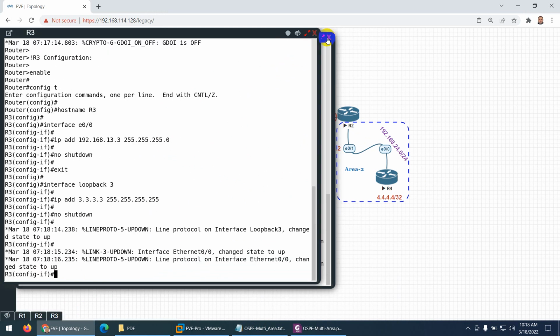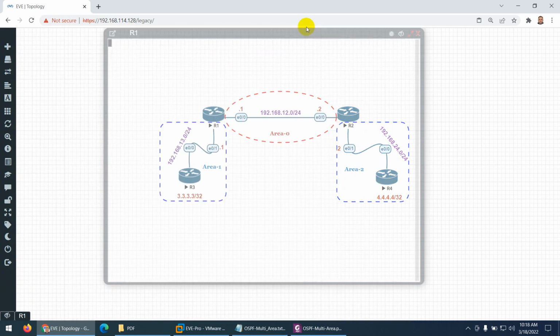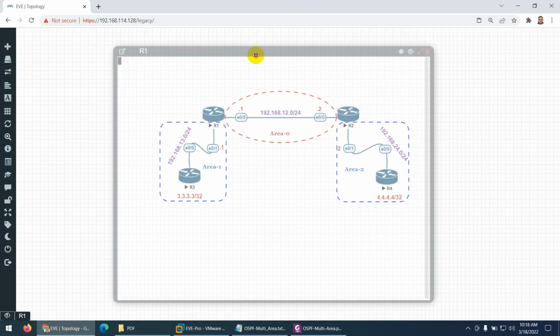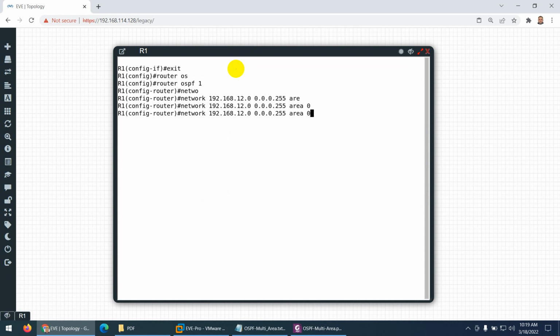Now we need to configure multi-area. We're going to start from R1. You can see one interface is connected to R2 and one is connected to R3. One belongs to area 0, the second belongs to area 1. So let's go to router OSPF 1 and network 192.168.12.0, wildcard 0.0.0.255, and area 0. So this one belongs to area 0. Up arrow, and we're going to just change this to 13, and the area will be 1.